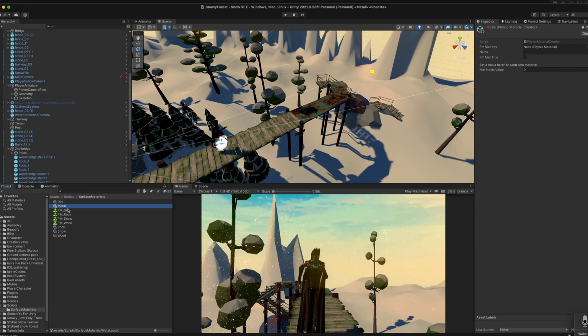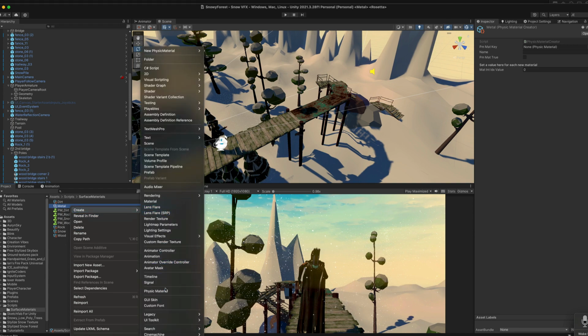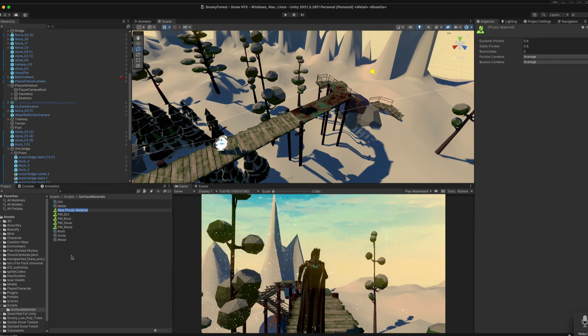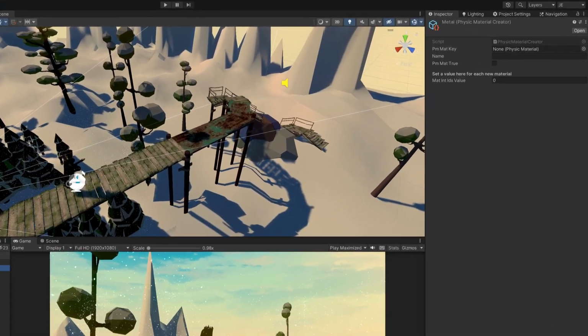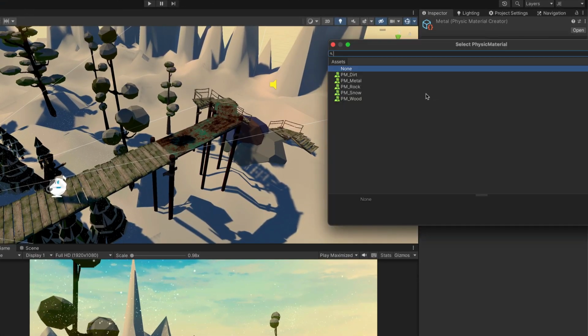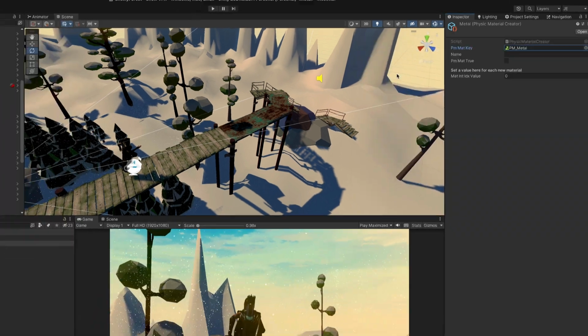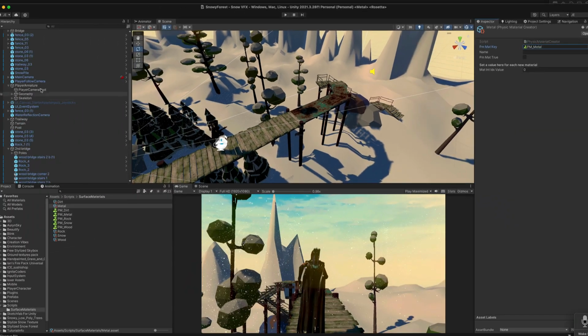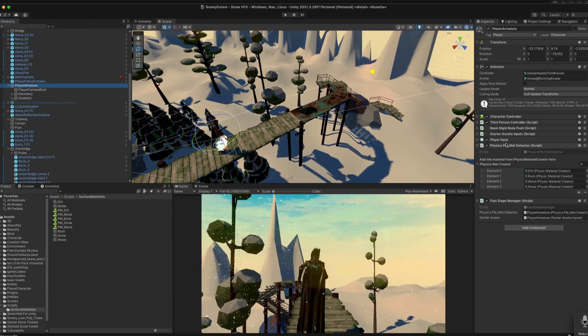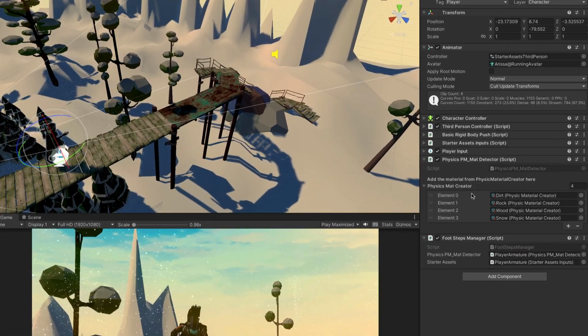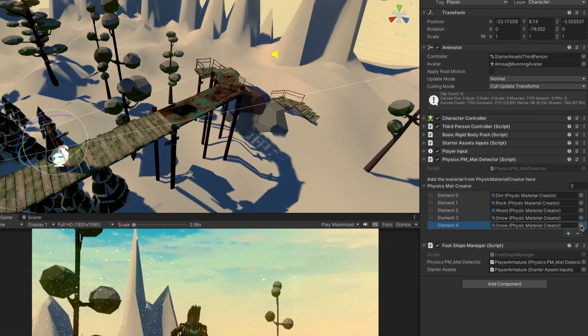And then we need a physics material also. And we'll just call that PM and then metal, so we know what it is. And then we'll add this to the material that we just created. And then we'll go to the player and the physics PM mat detector script. And then we'll just add our new material to the array.